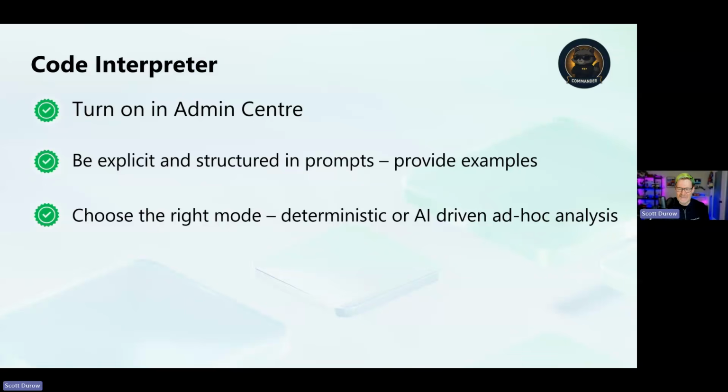Or do you want to give the AI agent analyst-like behavior and be able to do it ad hoc? Test, monitor, and govern it carefully. Obviously, testing and monitoring is super important.